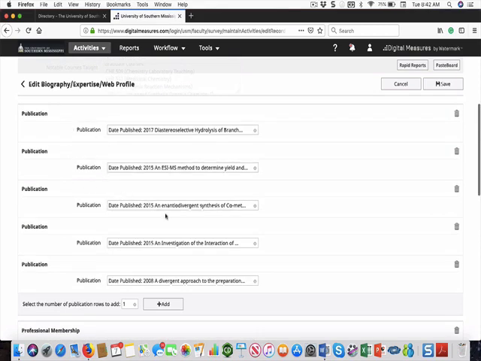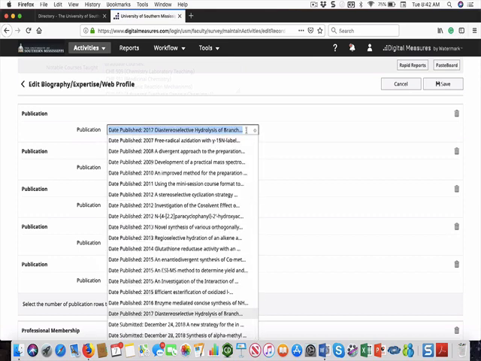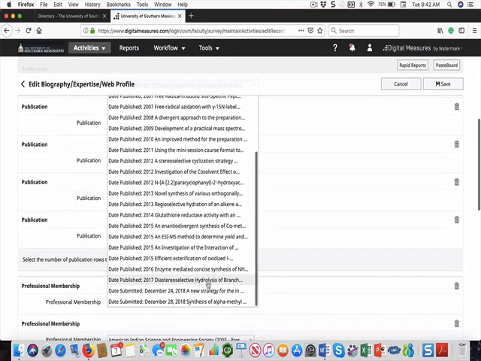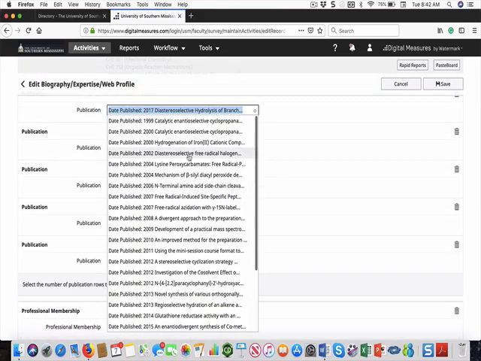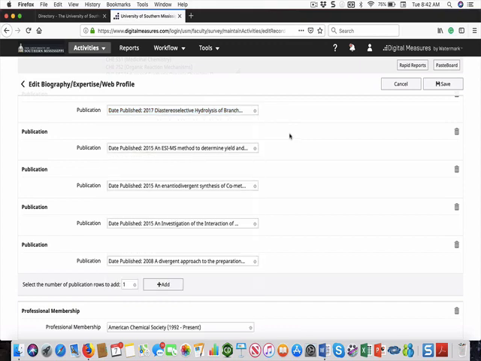Once you've got that populated, you simply click on the publication. It will go into your publications panel in Digital Measures, and you can select any publication that you want from the list that you already have in Digital Measures. I'll take you to that in just a moment, show you what all you need to make sure you have updated. But you can pick any of these, and it will populate it in these boxes.